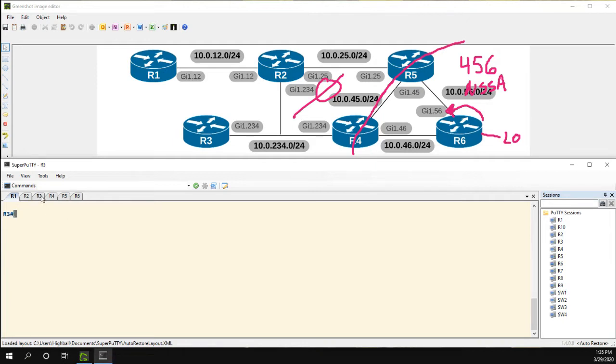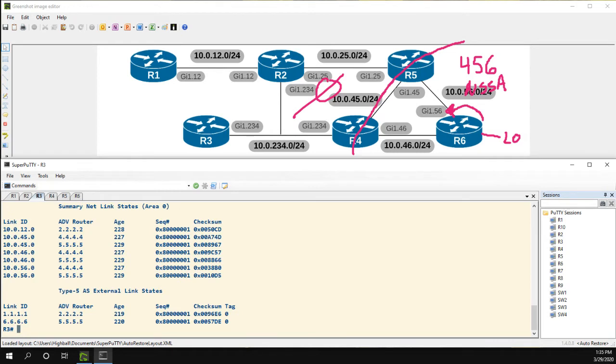So let's head over to R3 and do a show ip ospf database and see what we have. Right off the bat, you can see that we don't actually have a type 7 LSA on R3. And this brings us to the first thing we need to learn about type 7 LSAs: a type 7 to type 5 translation occurs on the ABRs.